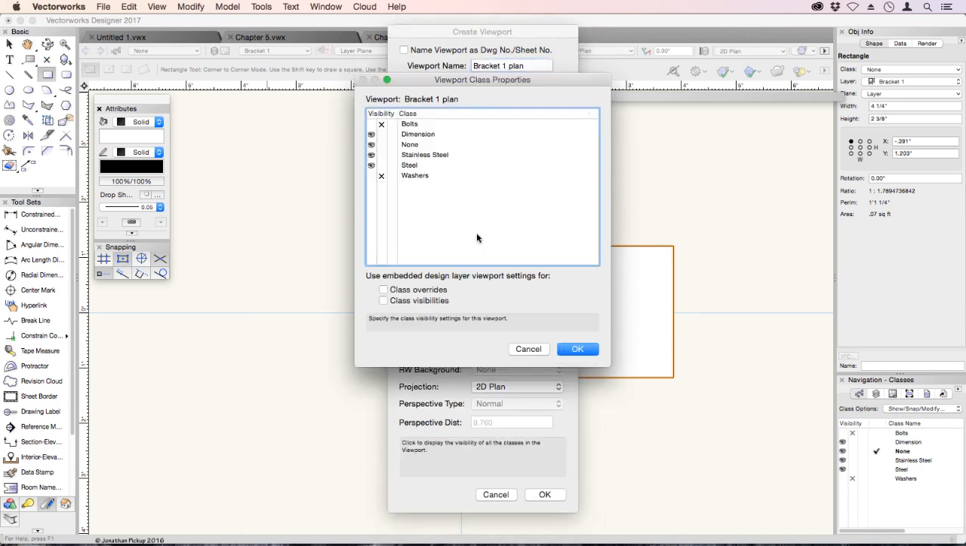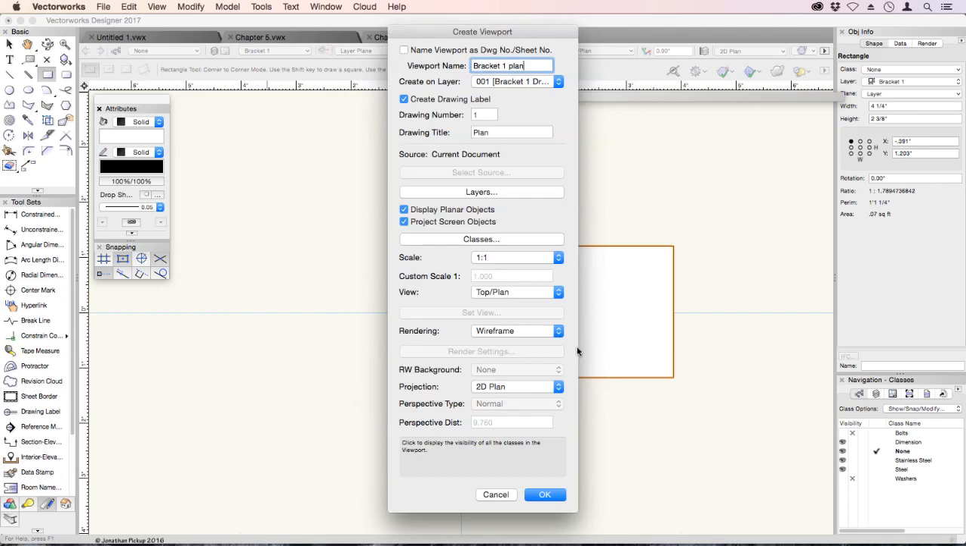What classes do we want to see? Well, we don't want to see bolts and we don't want to see washers, but we do want to see everything else. Click OK. Now you really don't have to worry if you get any of these wrong because we can always fix them later.